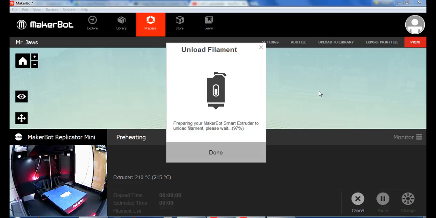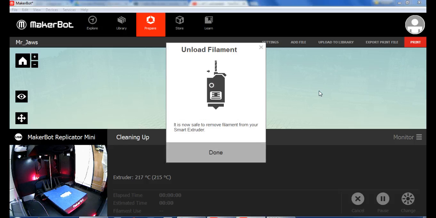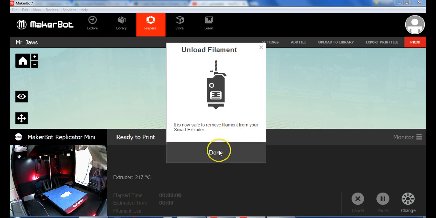Okay, so again, it's heating up, so we will be able to unload the filament. There it goes. It says, please wait while the filament is retracted from the Smart Extruder. Do not remove the filament yet. So when it gives us the go-ahead, we're going to pull that plastic back at the top, that guide tube. We're going to pull the guide tube back, exposing the filament, so we can pull it out of the top there of the Smart Extruder. And we just pulled it out, so we're going to click Done.